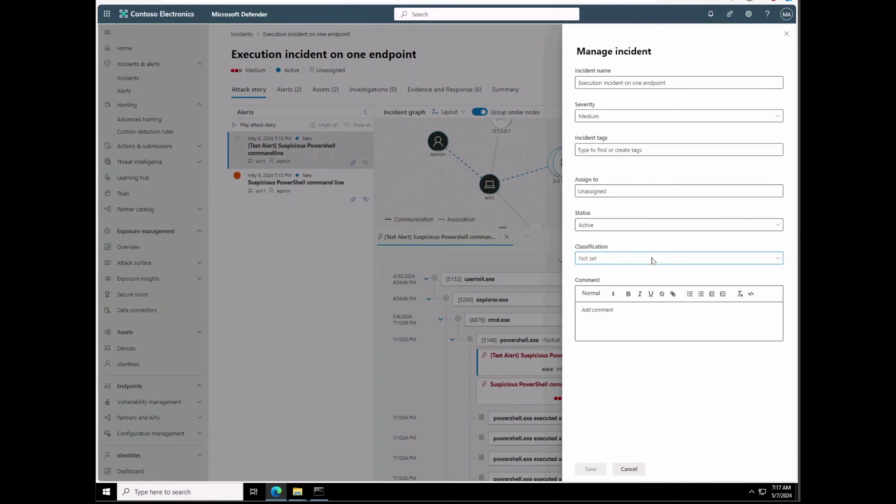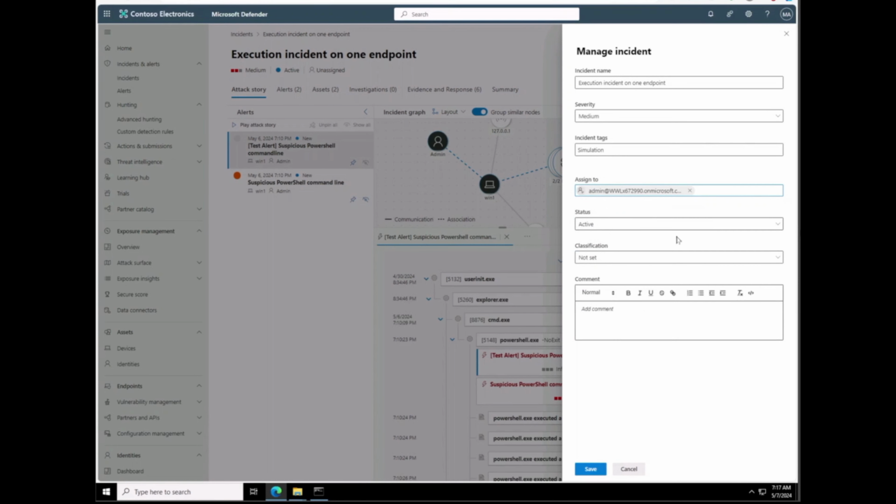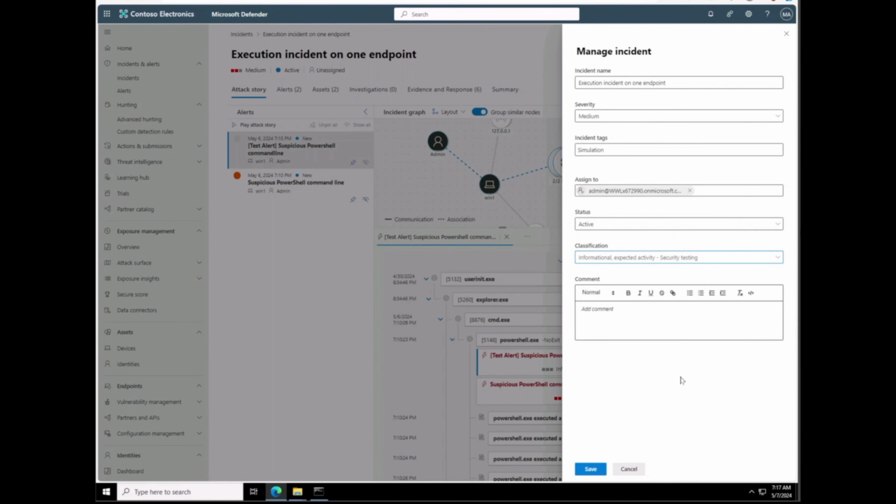On the incident tags, we need to add a tag for the incident. We're going to create a new tag and then assign it to ourselves. Let's call it, in this case, simulation. So we're simulating this right now. It's set to medium still, that's fine. We're going to assign it to ourselves. This is our admin. Assign it to me, and then we're going to leave the classification and set it to information and security. And here we're going to set it to security testing.